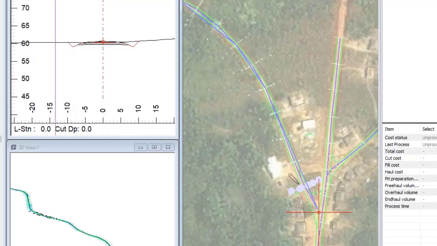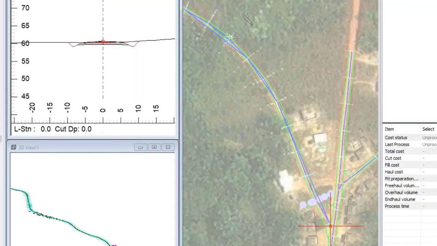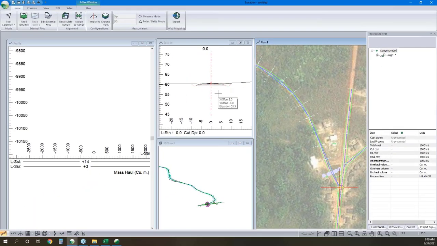Now, before I start clicking in my alignment in any detail, I want to make sure my cross-section is appropriate. One of the big things about our software is it's dynamic. As we design, our volumes and our different views are automatically going to be populated. To save having to go back and change our cross-section later, we might as well consider it right from the start.